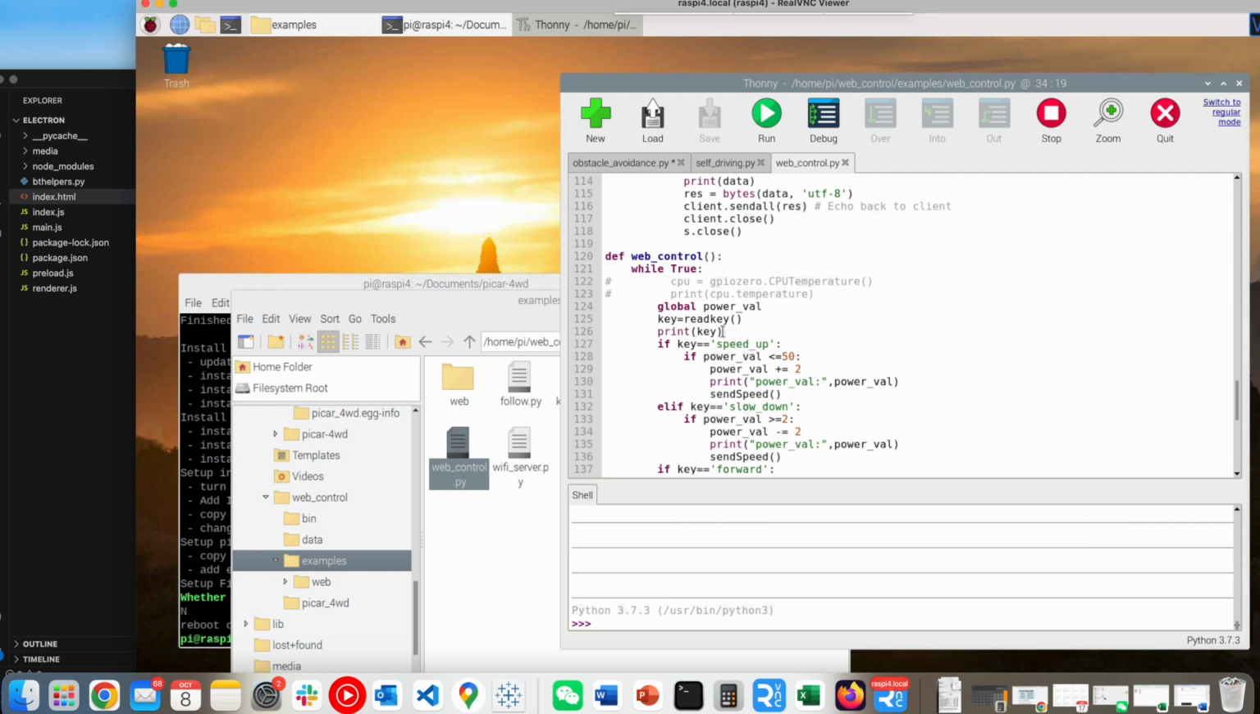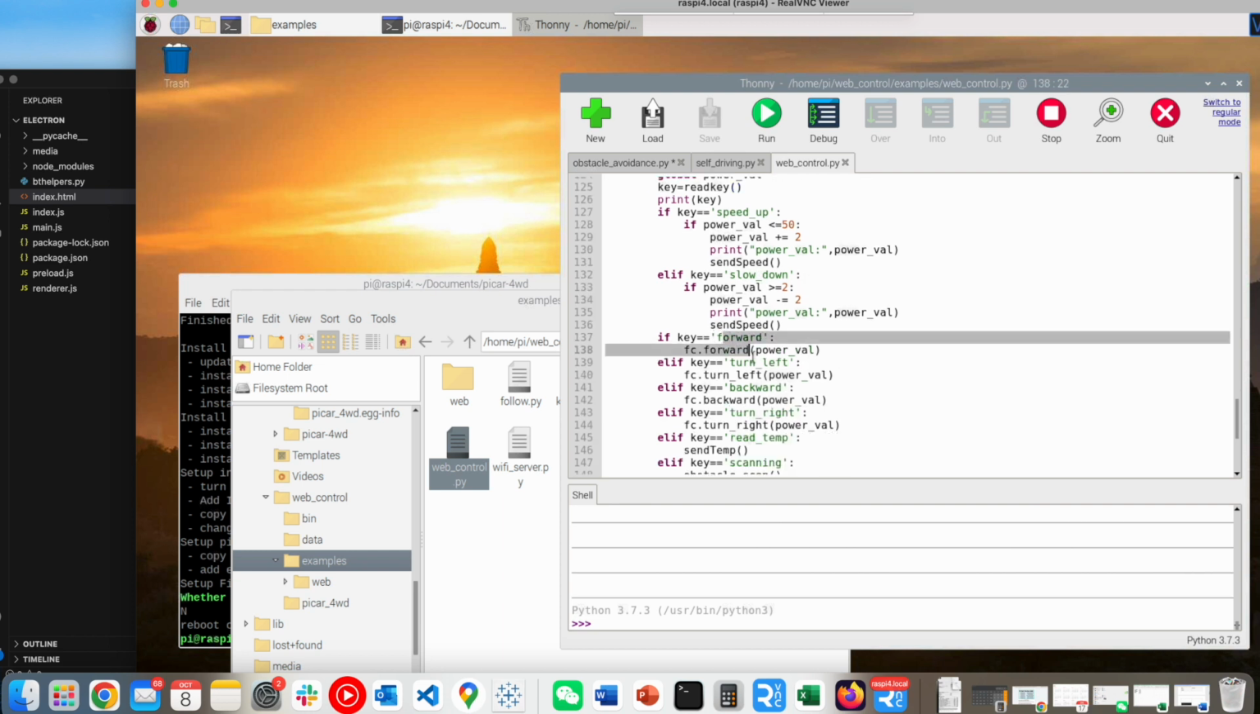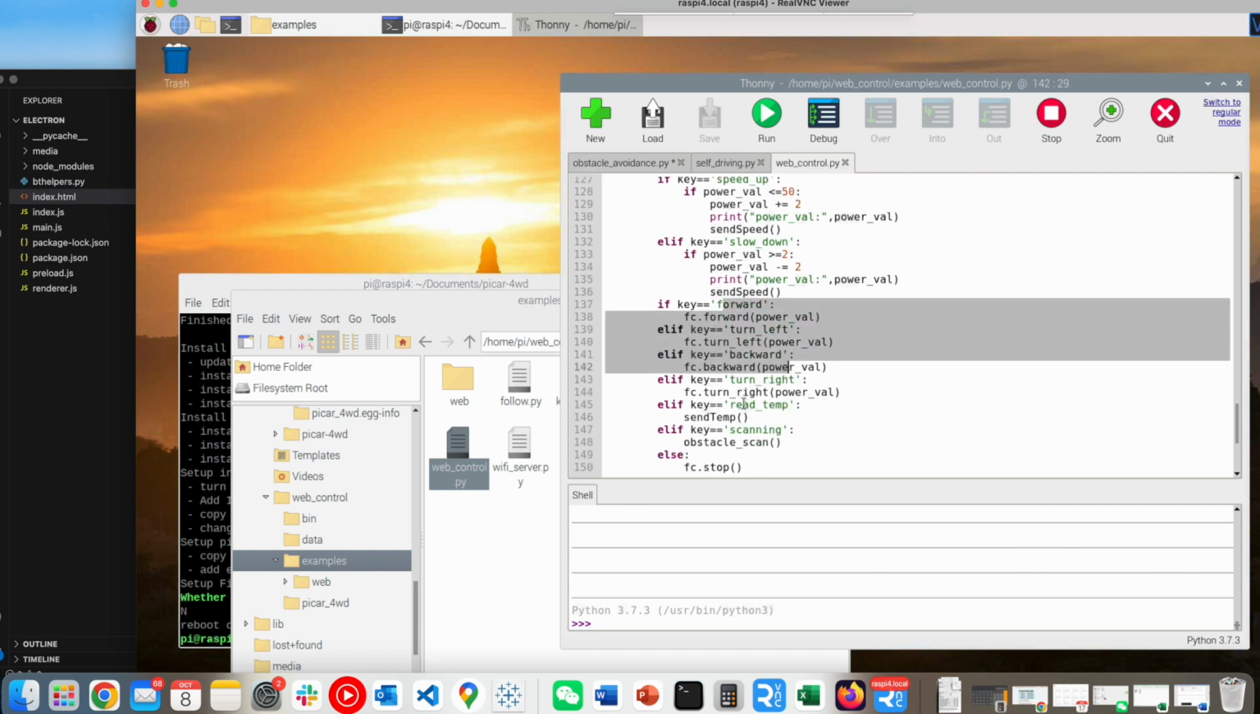So depending on the strings returned by this readKey function, I assign the Pi car to perform different tasks. For example, speed up, slow down, going in different directions, reading the CPU temperature of the Raspberry Pi, and also scanning for any obstacle in front of the car.